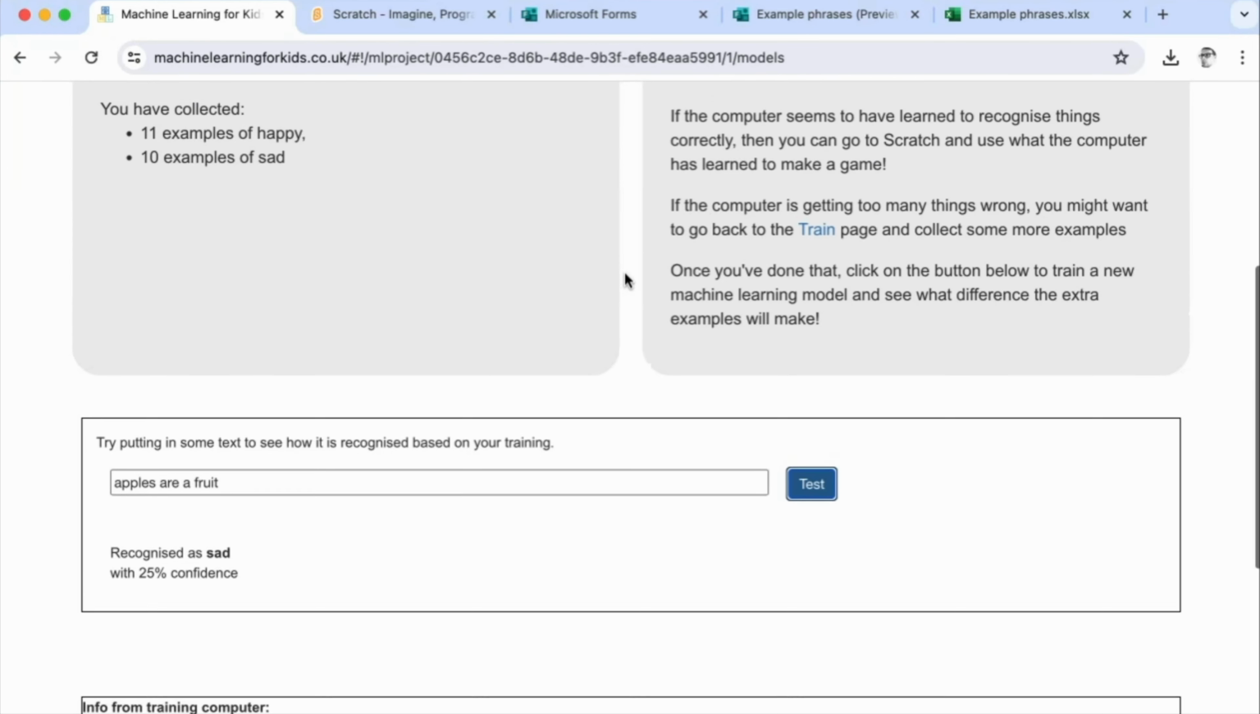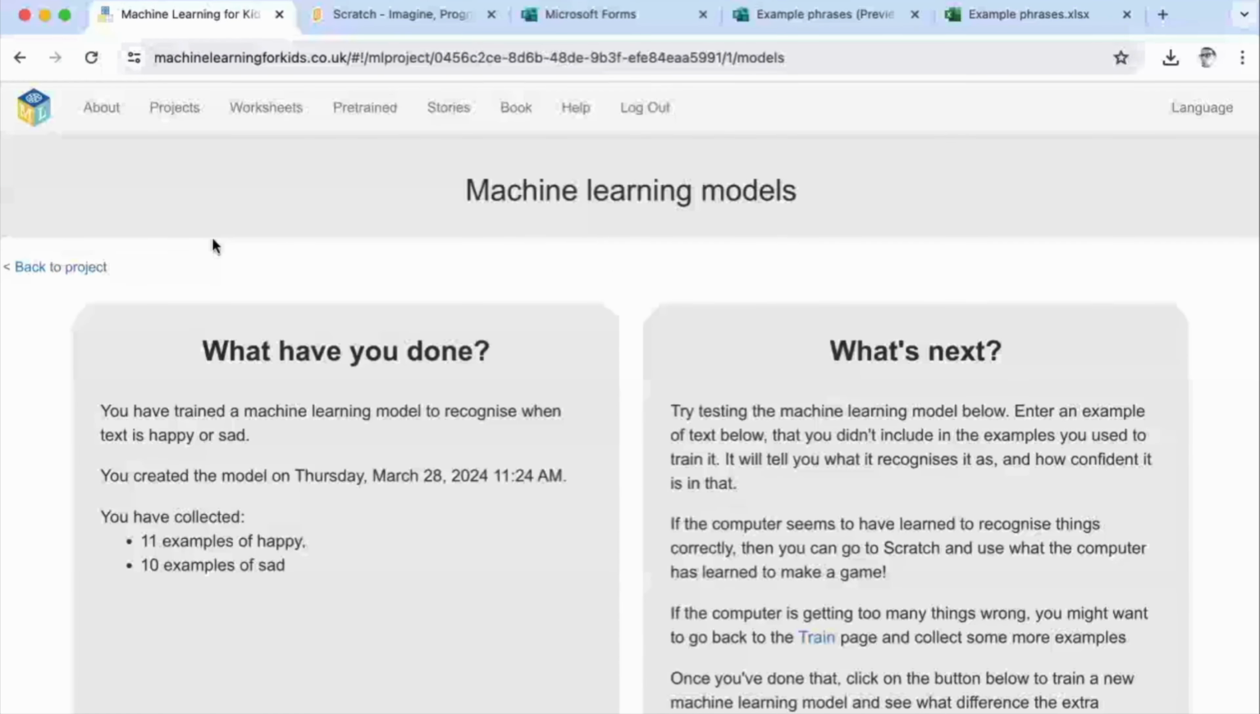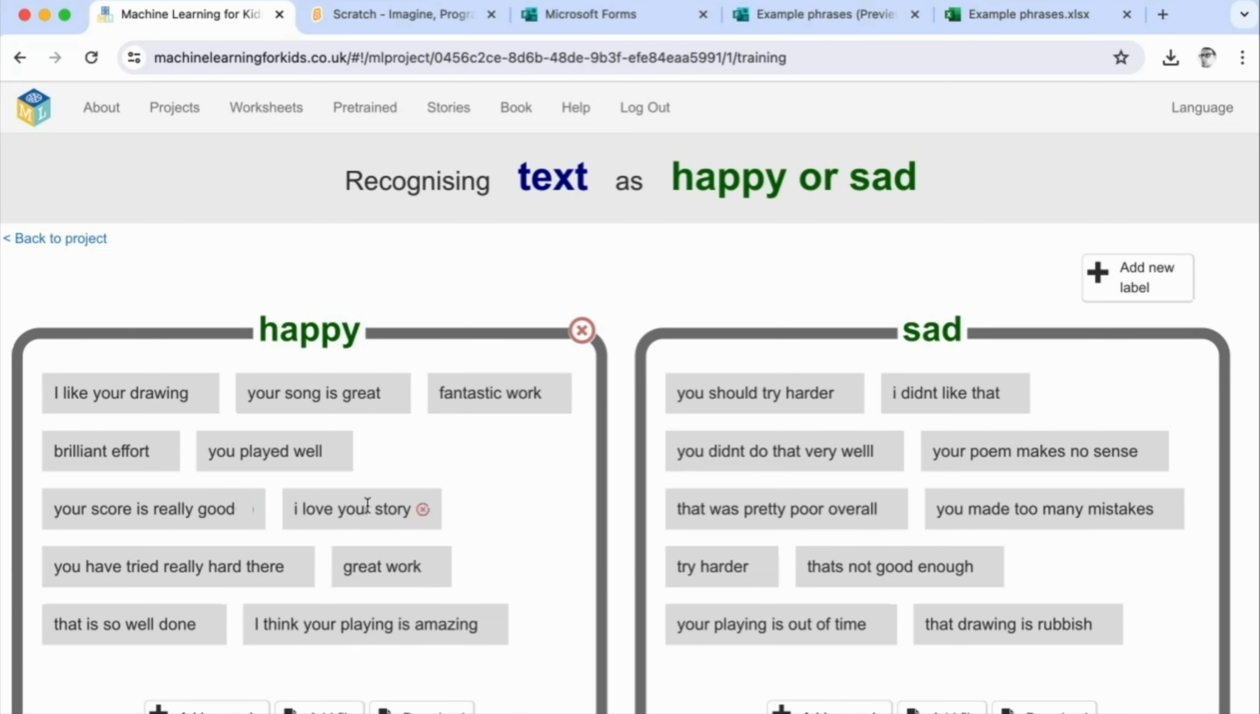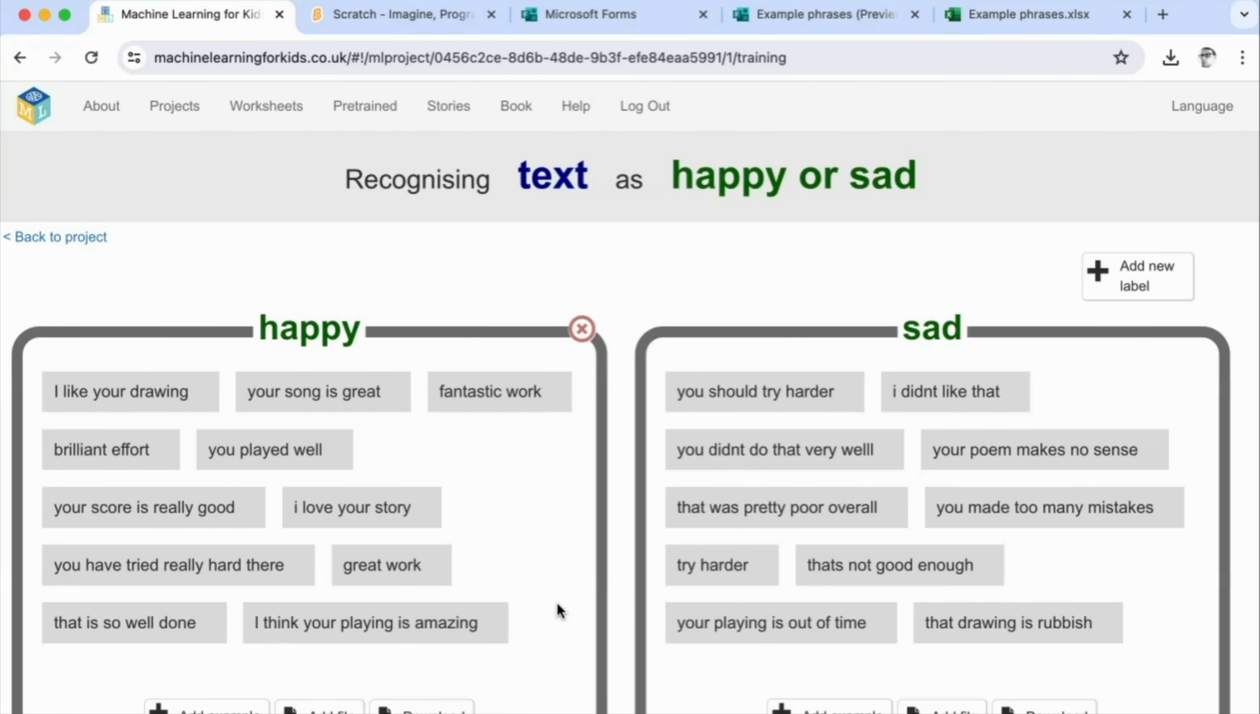I'm hoping that all your machine learning stuff's working. I'm going to go back to the training session here. Hopefully your learners in the class have got a few examples in. What I'll do is give you a minute or so to at least put a few in each box, a happy and sad one. And then if you can all click the train button, we'll move on to connect that to our Scratch project.